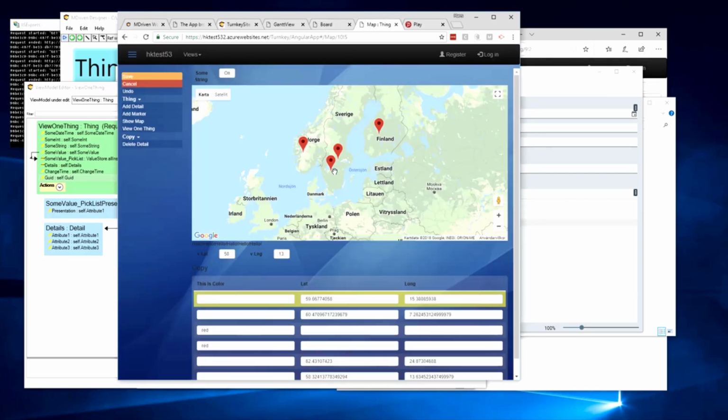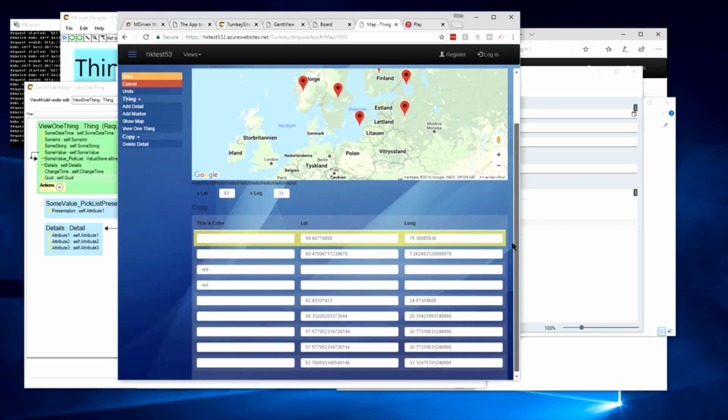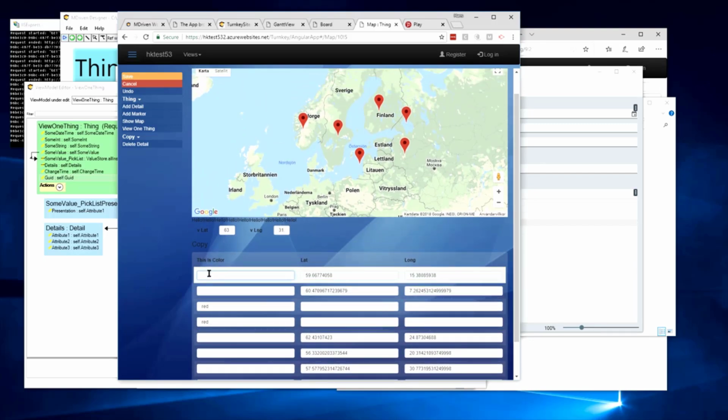This is a map, Google Map integrated, and when I click I get a new marker on the position. And this is of course objects defined by classes in the model. And if I change a value here, it switches the color.